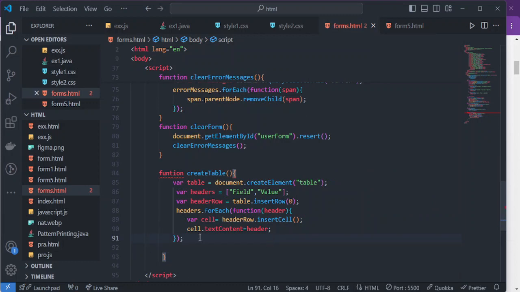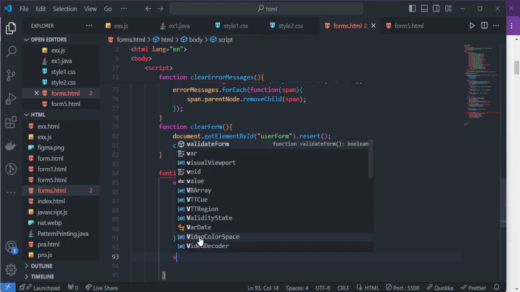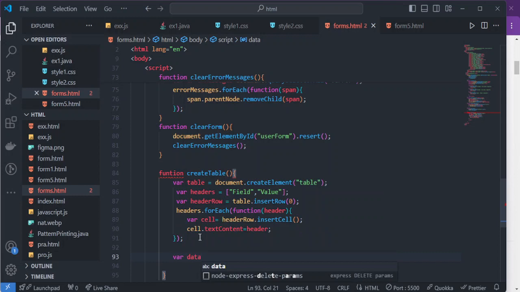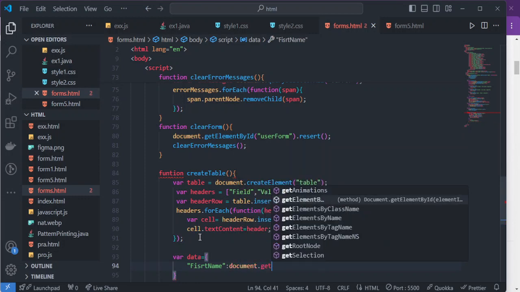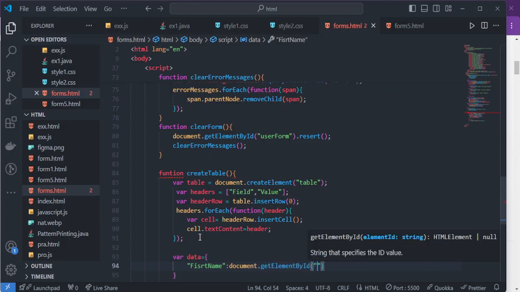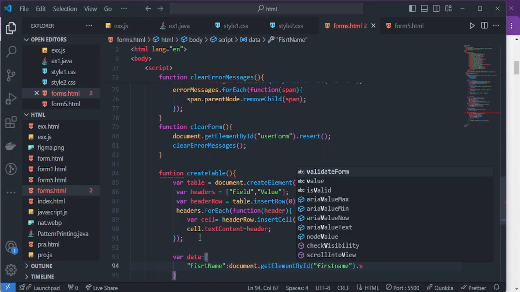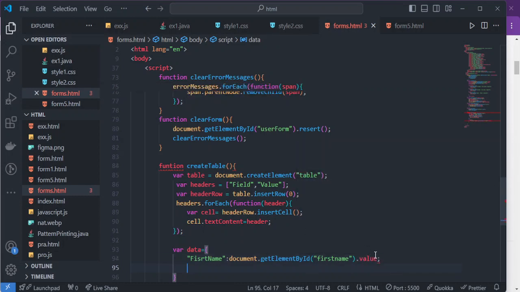And then we have to get the form data, so I am creating a variable data equal to first name colon document dot getElementById of, and in these double quotes I have to give first name, and then dot value semicolon. So likewise I have to give this for all the fields.